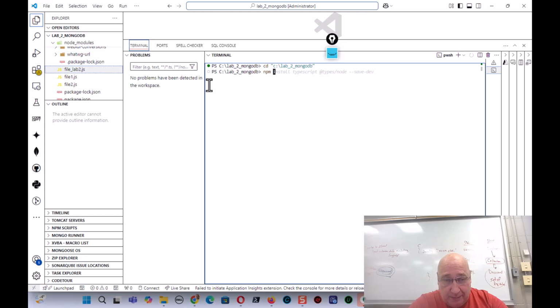First thing I have to do is npm init. Why? Because that creates a package.json file.